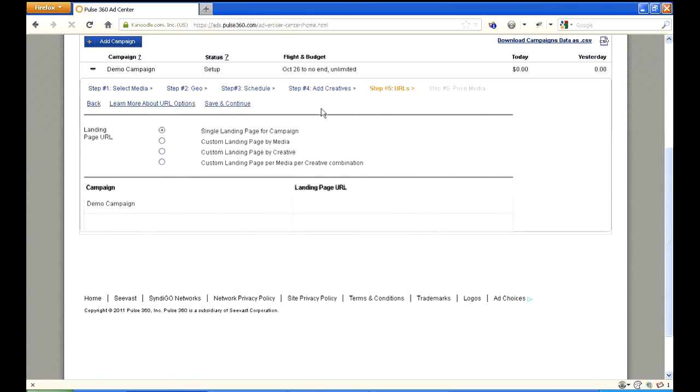Step 5 is configuring your landing page URLs, which can be configured at the campaign level, the campaign media level, the campaign creative level, and campaign media creative level, depending on what granularity you need to run your campaign successfully. For this demonstration, I'll use campaign level. When you are finished entering your landing page URL, click Save and Continue.